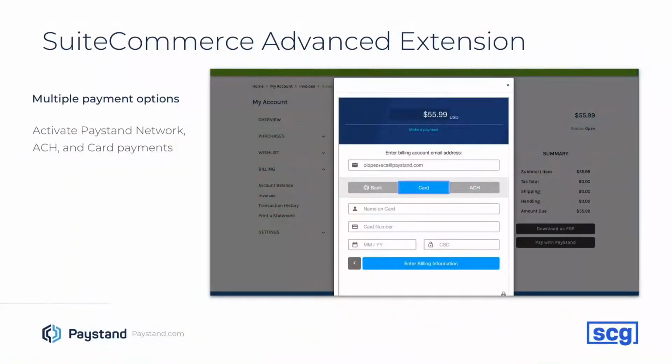So now I'd like to talk a little bit about the Suite Commerce Advanced extension itself and how it appears and functions at a high level in your business's Suite Commerce Advanced e-commerce web store. As we say, this is a native Suite Commerce Advanced extension. It's fully compliant with the Suite Commerce Advanced extensibility framework, which is very important to future-proof the integration moving forward. And it allows customers to pay with PayStand through the Suite Commerce Advanced web checkout flow.